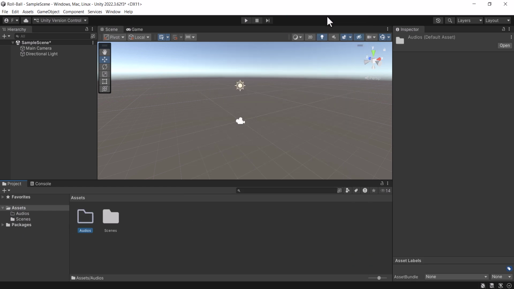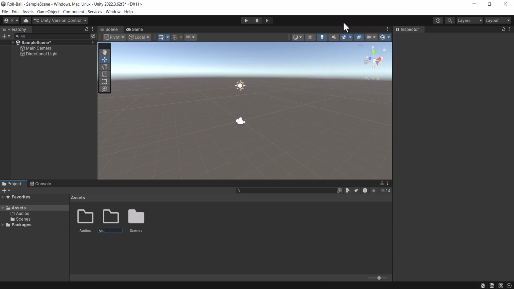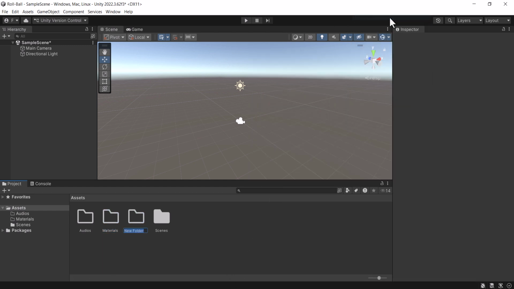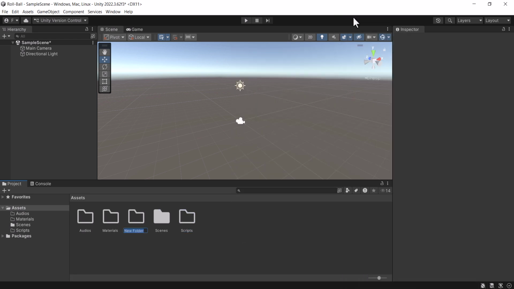Audio folder for all the game sounds. Materials folder. Scripts folder. And one folder for prefabs.